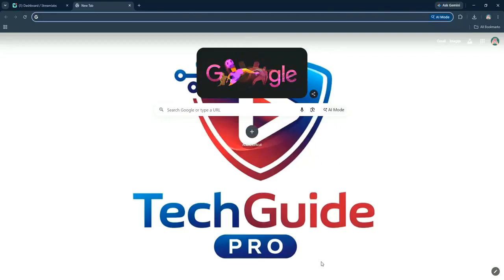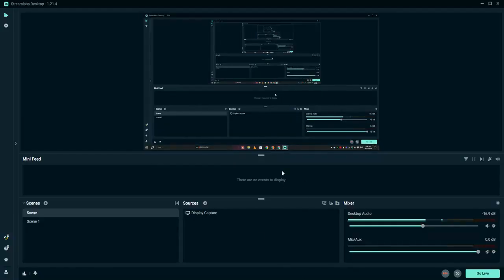First, open Streamlabs Desktop on your computer. Once it's launched, you'll see a dashboard with various options. To get started, you need to log in with your streaming platform account, like Twitch or YouTube. Click on the Login button at the top right and select your platform. Authorize Streamlabs to access your account, and once you're logged in, you can start setting up your stream.